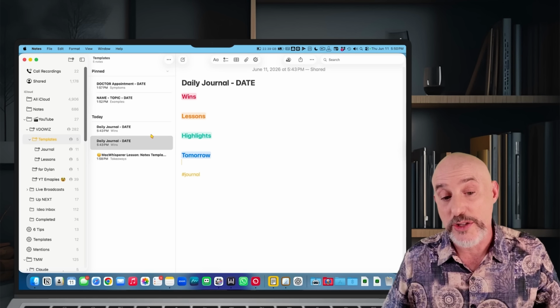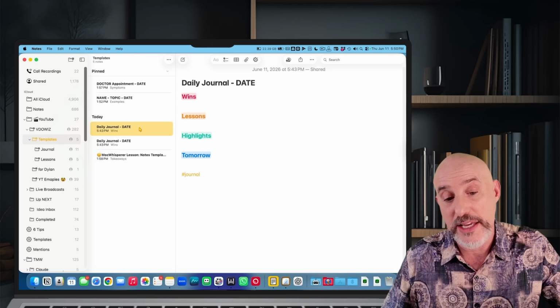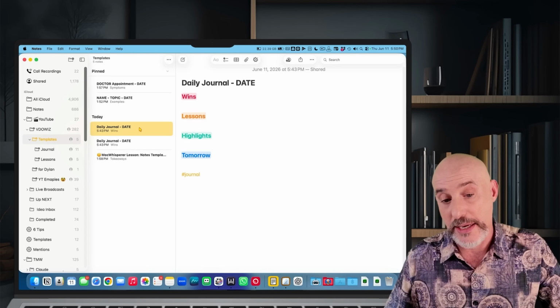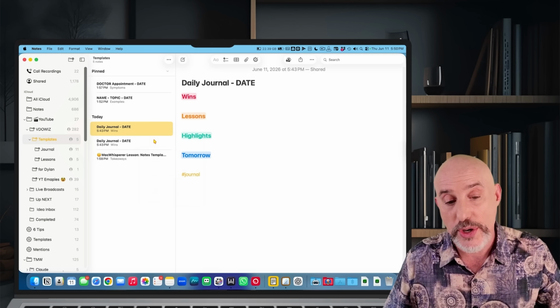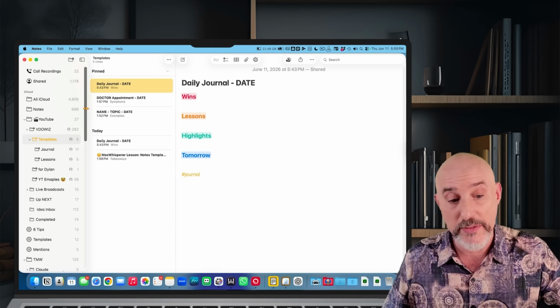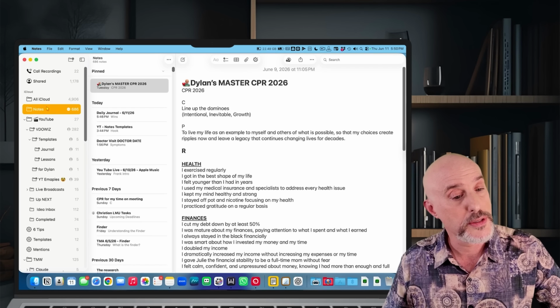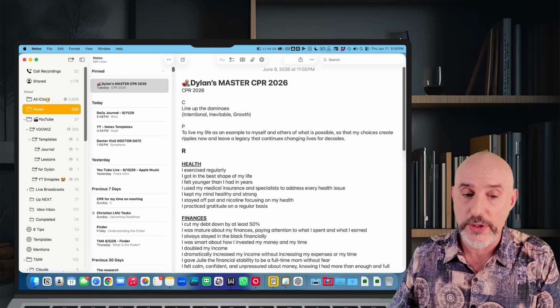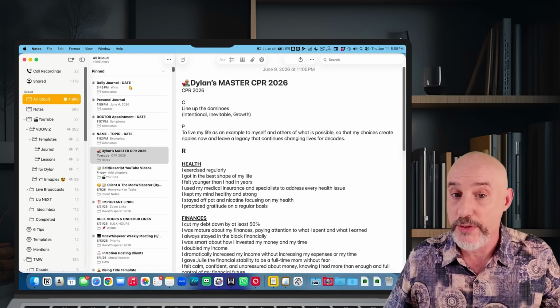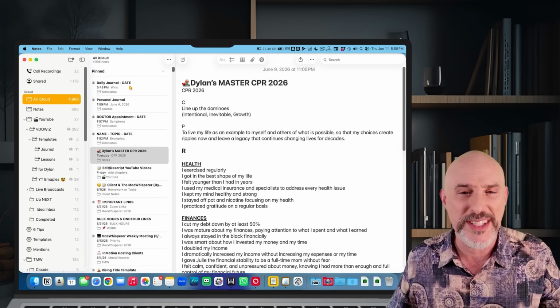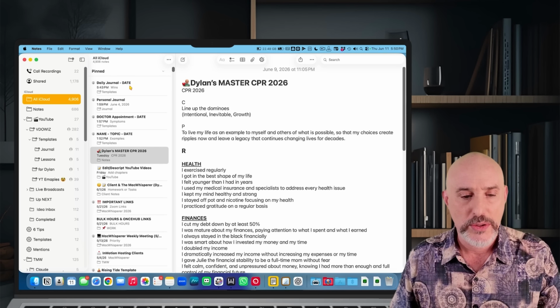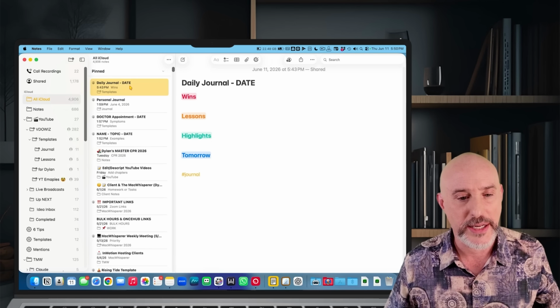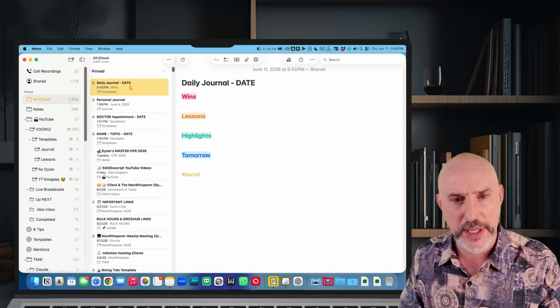In order to make this really easy, I recommend taking your template and pinning it. By right-clicking and pinning the note, it'll always be up at the top of your Notes folder and your All folder, making it easier than ever for you to get right into that powerful daily journaling habit without making things complicated. That's the foundation of this template concept.